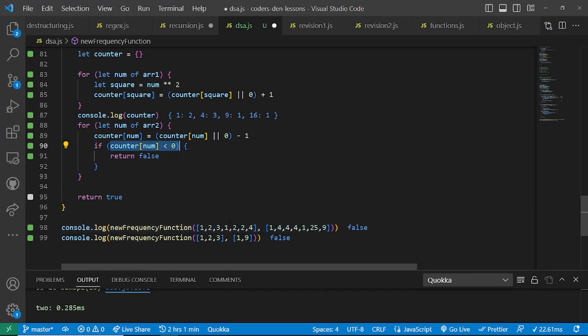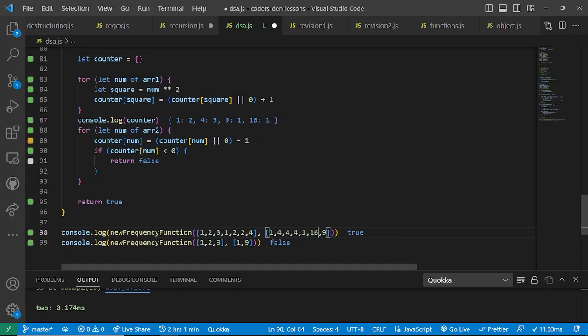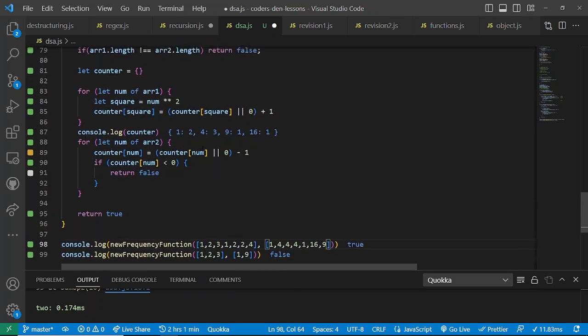You get the point. It means it didn't exist in this array, so you return false immediately, and that's it. But if you check through the second array and no flags are raised, then you return true at the end. So in this case, if I change this 25 to 16, because it's this 4 that doesn't have its match here, if I change it to 16, you get true. So all understood? Thank you so much.